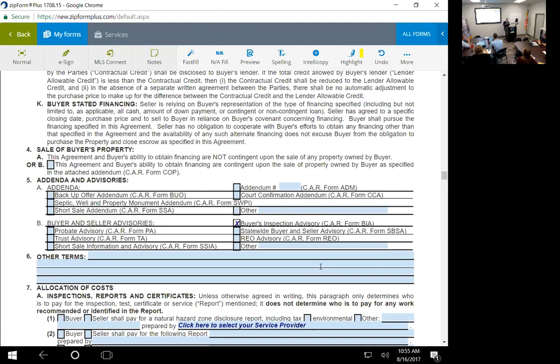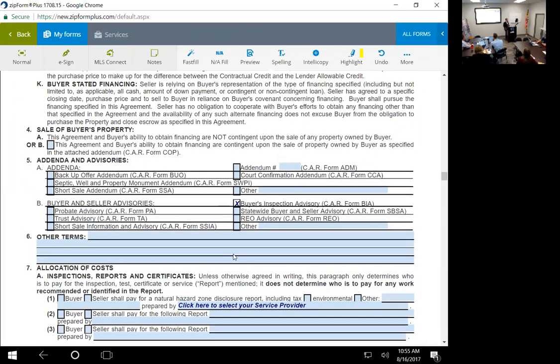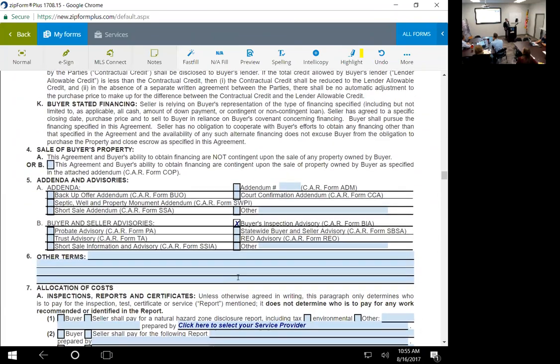We'll get to all that as part of the training. That's more of the mechanics. We're here with legality and theory. Can you check it? Yes, you can check it. There's only one. The buyer's inspection is always checked. You can't uncheck that. Okay, that's the one. Every once in a while there's a thing in there, right under it.